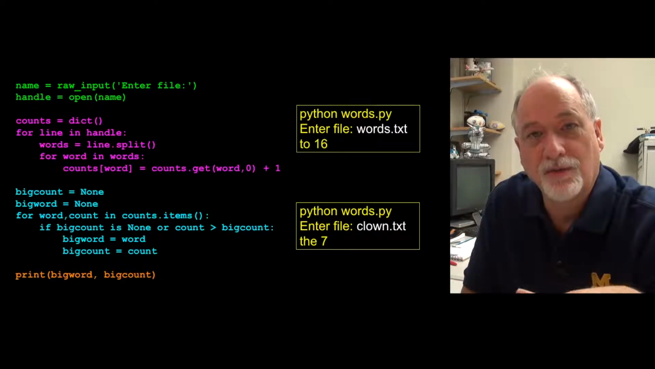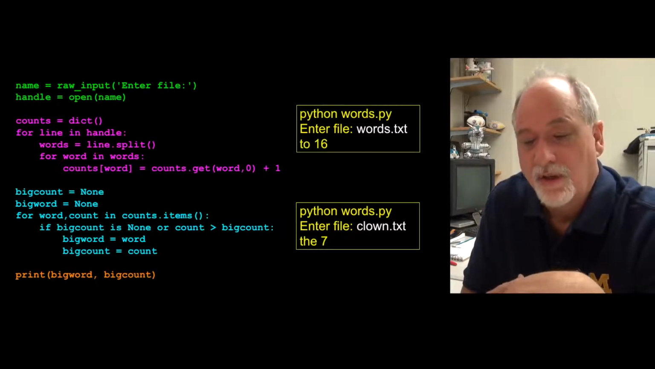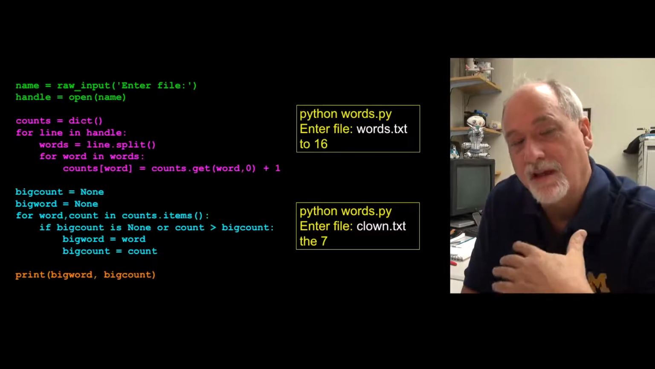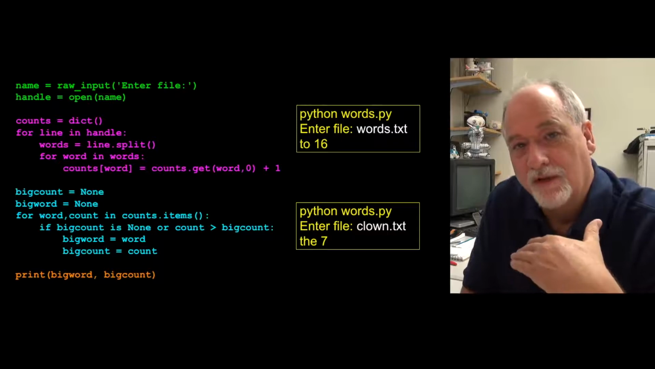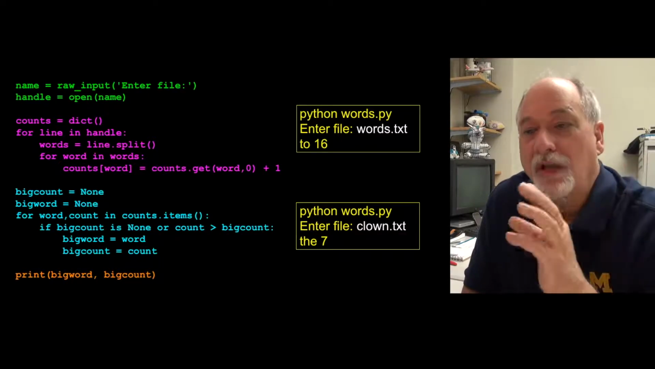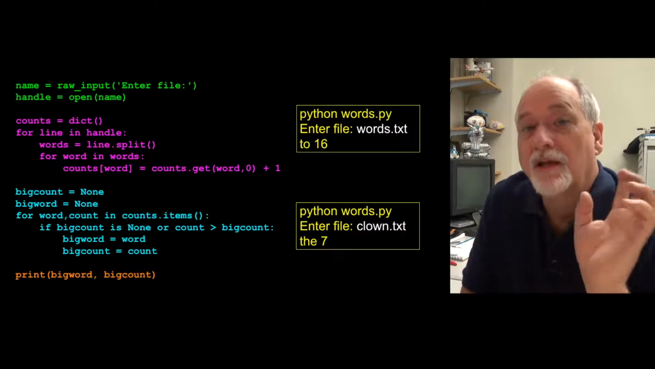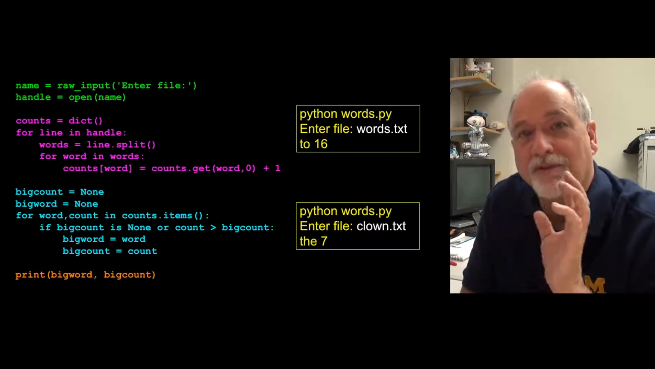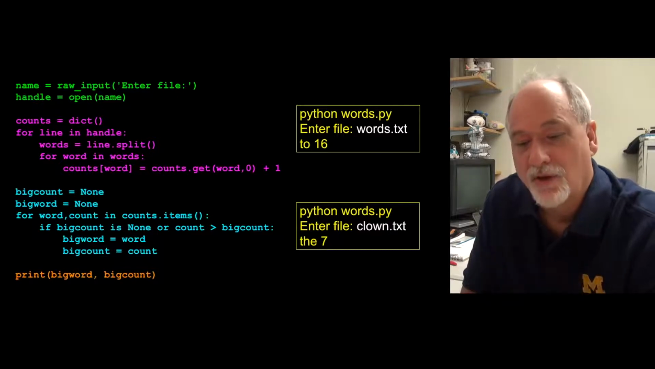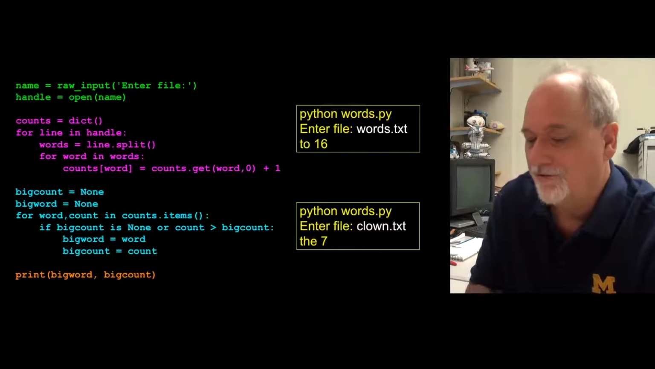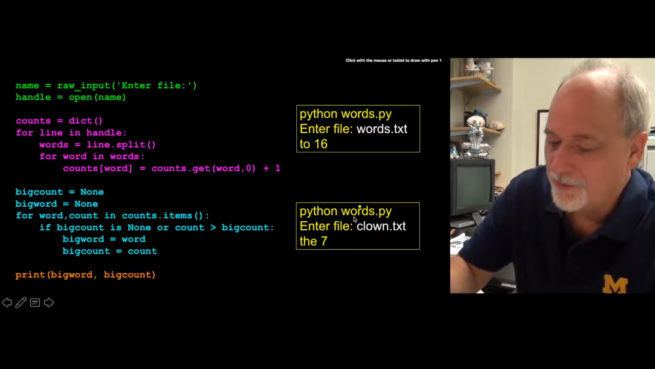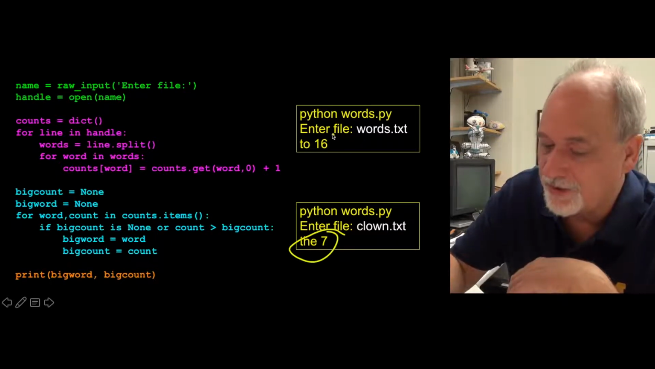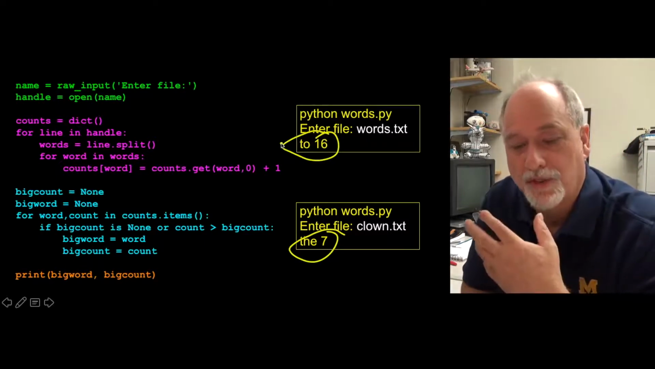Now, I'm not going to have you look at this code. This code you will understand in a few weeks, but basically this is a set of instructions to open a file, read that file, read all the words in the file, create a histogram of all the words in the file, and then search through that histogram to find the most common word and tell us what the most common word is in the file. And in this clown file, the word "the" is the most common. It happens 7 times. And here's another large file called words.txt, and the word "to" is the most common thing.